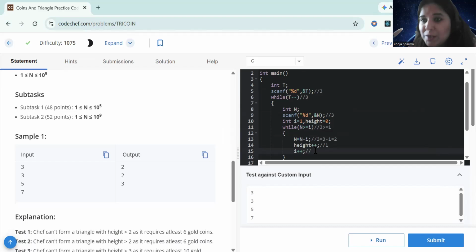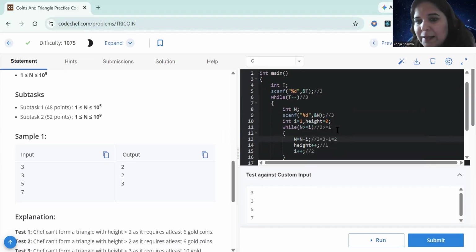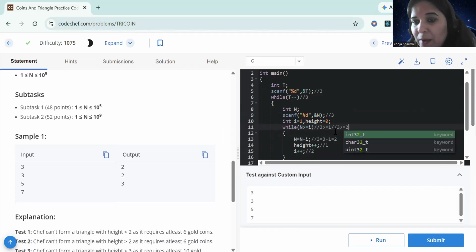I value is also incremented because now you need to go to the second row. For the second row, you need 2 coins. Right? So prior I value was 1. Now I value becomes 2. Right? So here it will come back again and check. 3 is greater than or equal to 2. Now my I value is also changed. It becomes 2. So yes, it is.